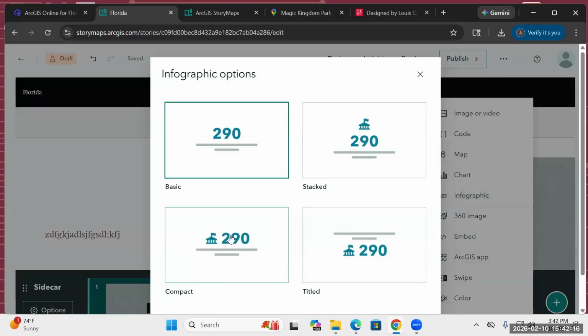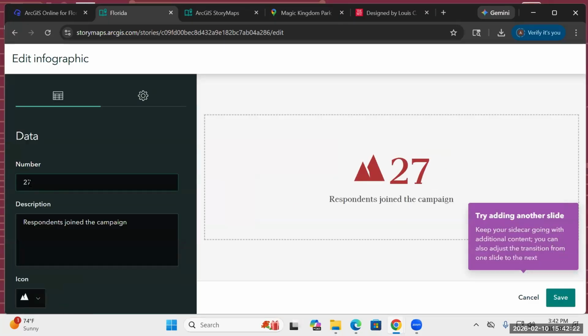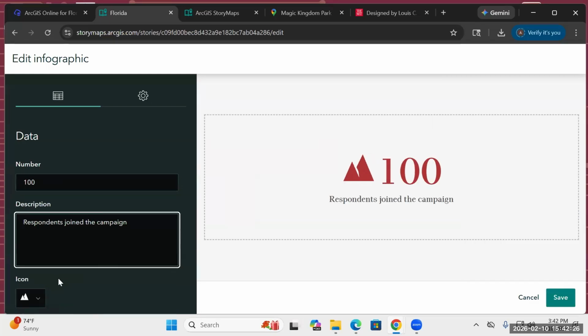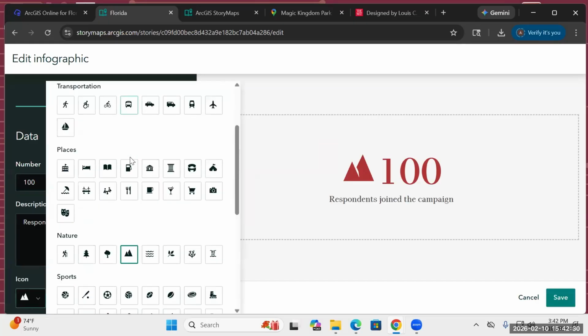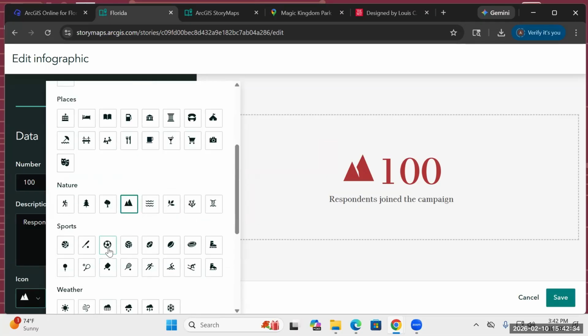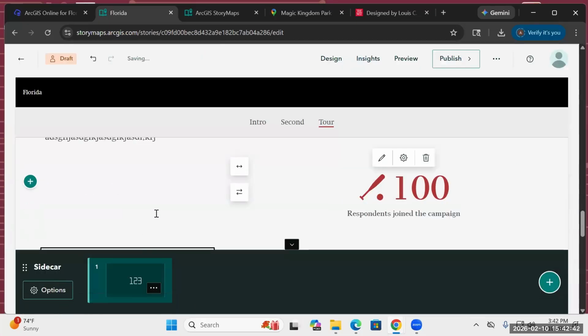So that infographic, for example, I can choose that, save, and then you just change your number, 100, whatever that is, respondents, and then you can change your icon. You're only allowed to use these icons in here, but you can change your icon. And then just click save. So you can have an infographic on there.